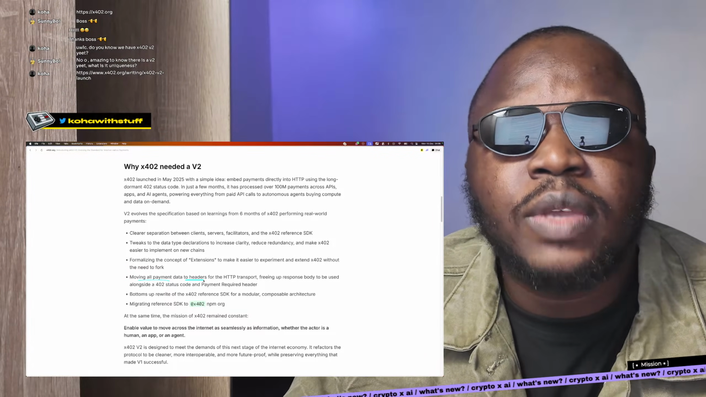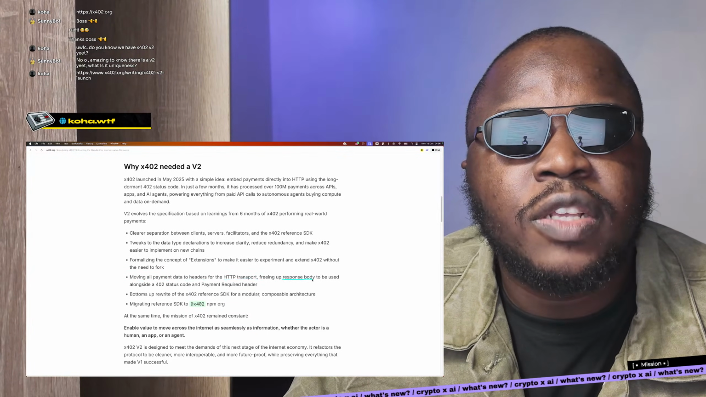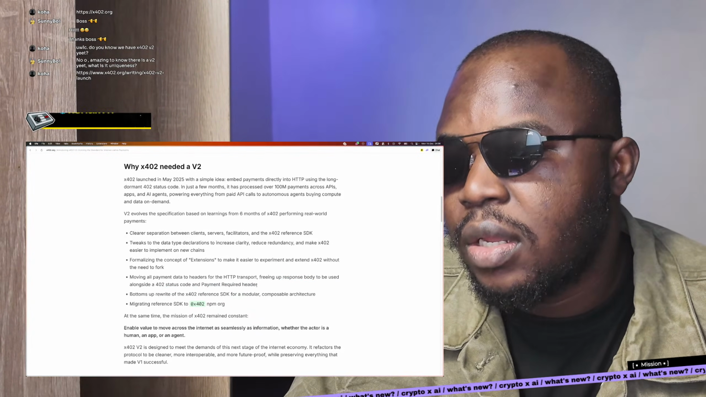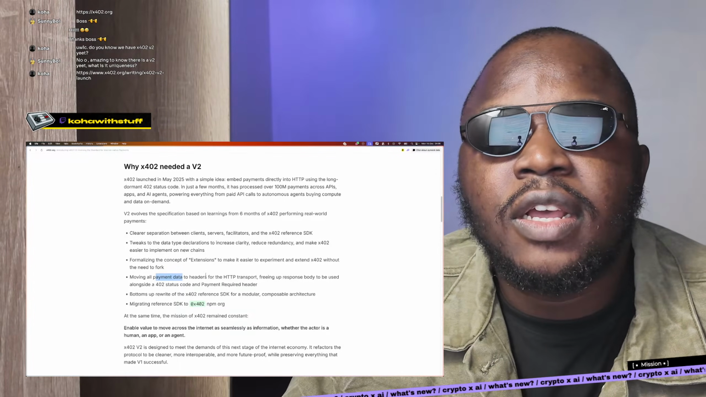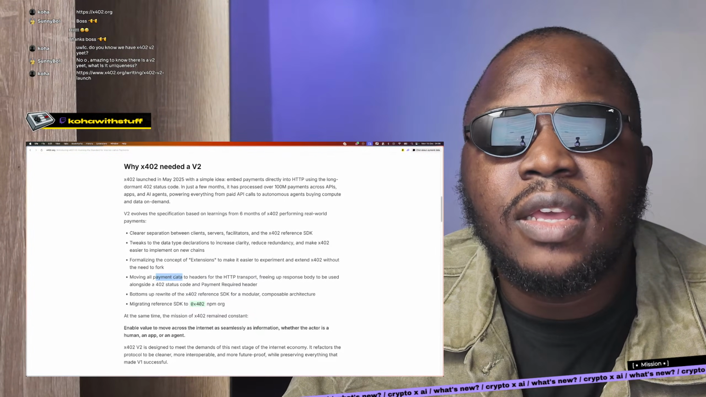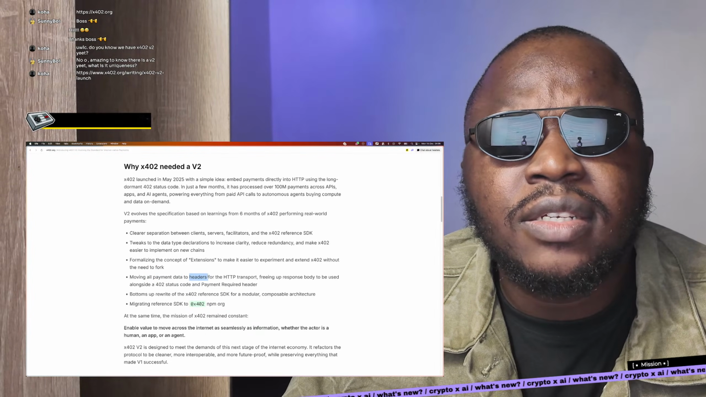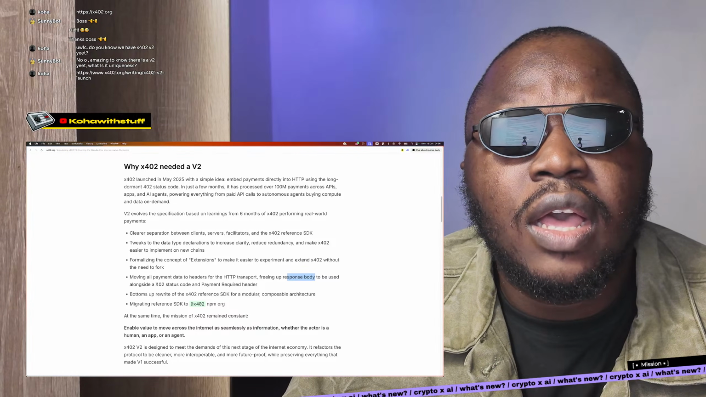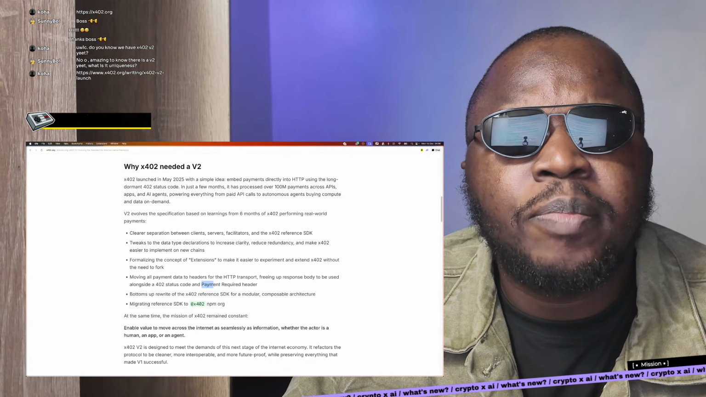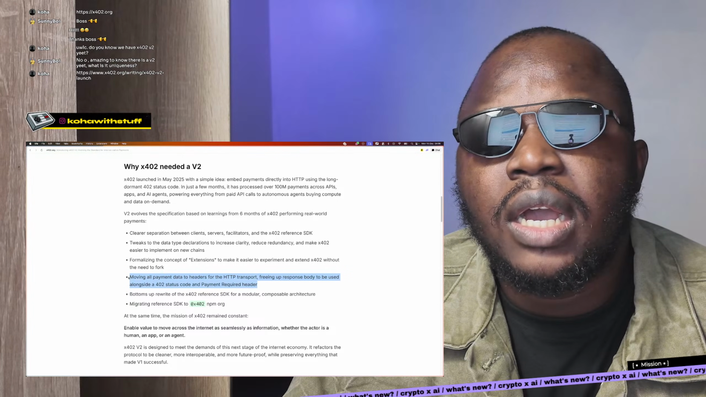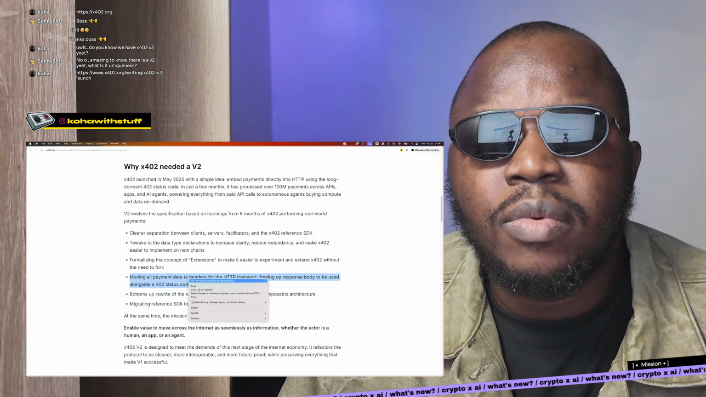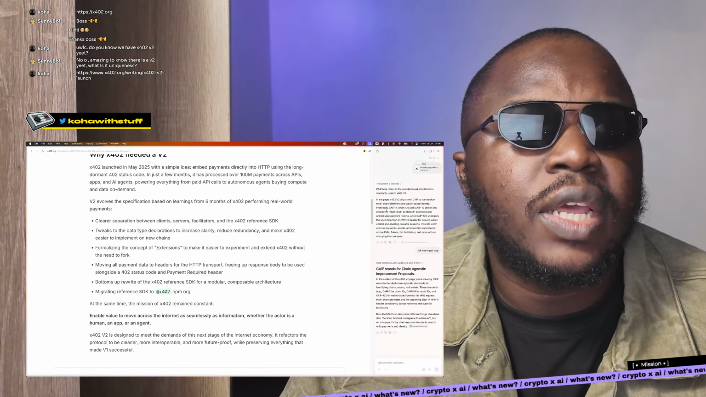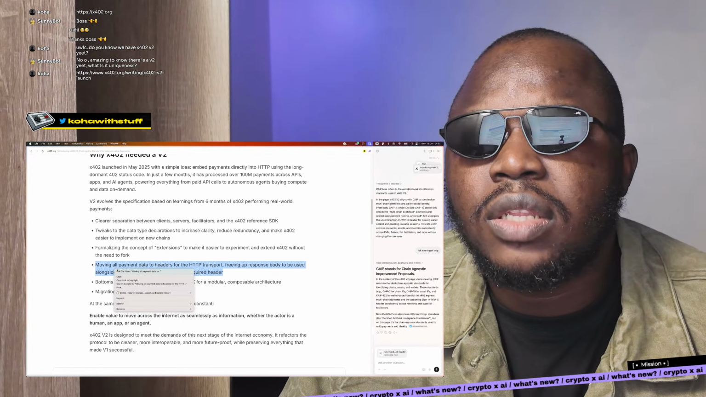Moving all payment data to headers for the transport, freeing up the response body to be alongside the 402 status code and payment required header. Interesting. So all the payment data is moved into the header, and then the response body itself is used alongside the status code and payment required header. I don't really understand what this is, so maybe I'm just reading it too fast. But let's get AI to help me with that, right?